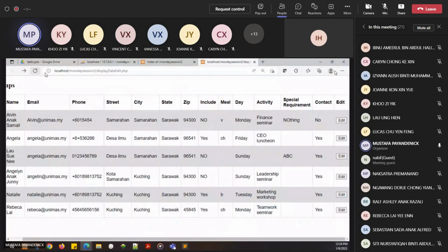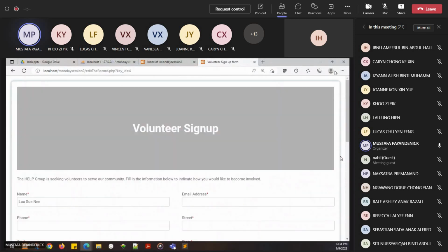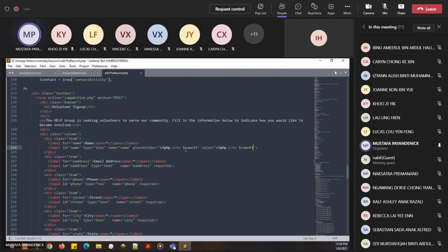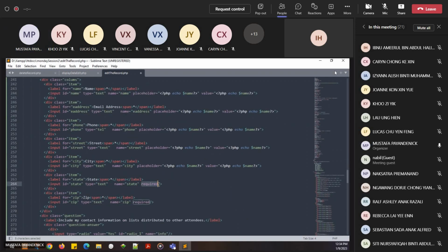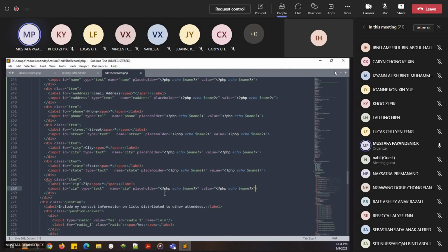I edit this one. So for example, number 4, I just come here, edit. Number 4. See here, the name is displayed to me. It's fetched from the database and displayed to me. So this is number 4. I have to do all these things for other fields. So I just copy paste for email address, for phone number, for street, for city, for state, for zip code.